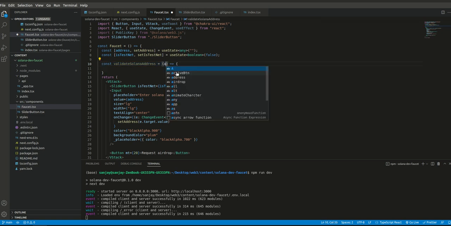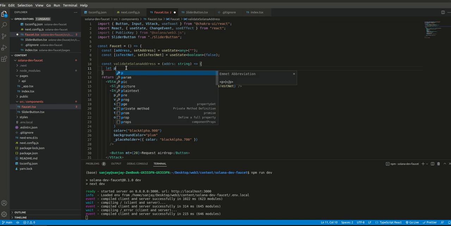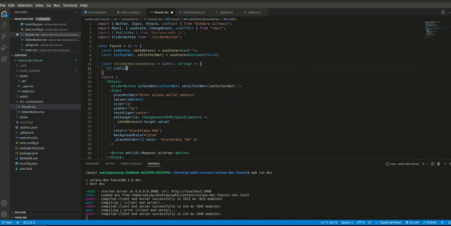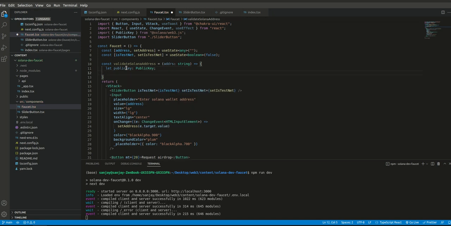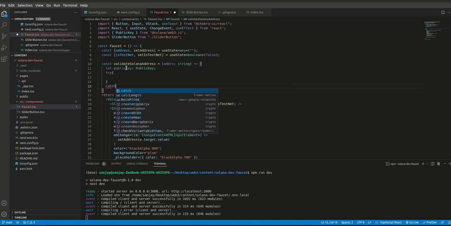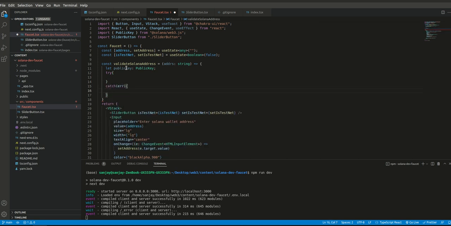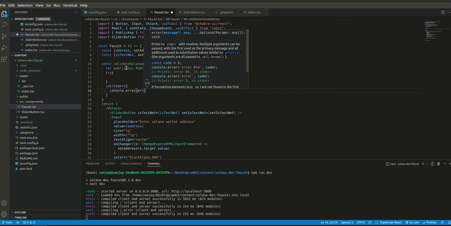So it will take in a parameter of address of type string, and what we have to do is, first of all, generate a public key from this address. So let's define a variable called publicKey, which will be of type PublicKey. Now, inside a try-catch block, because it can actually throw errors sometimes, just to make sure we catch everything correctly, and this is also going to console the error in case there is any.